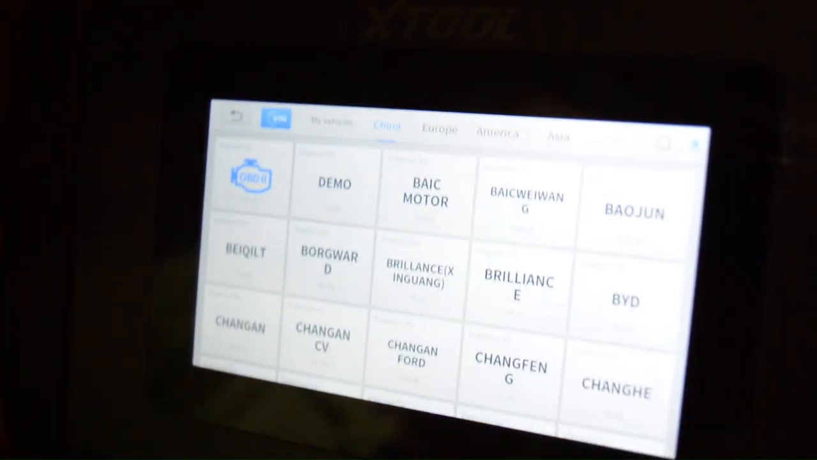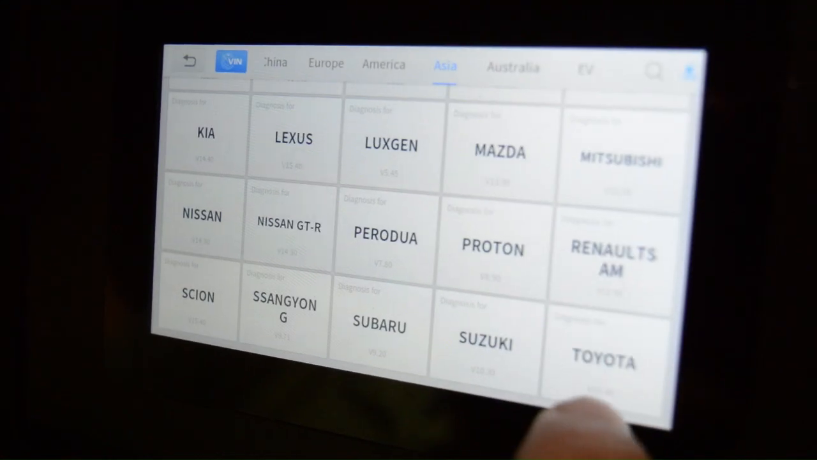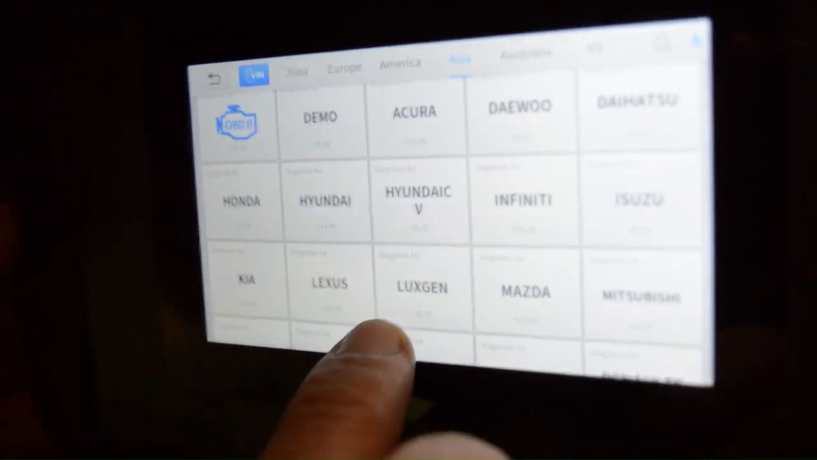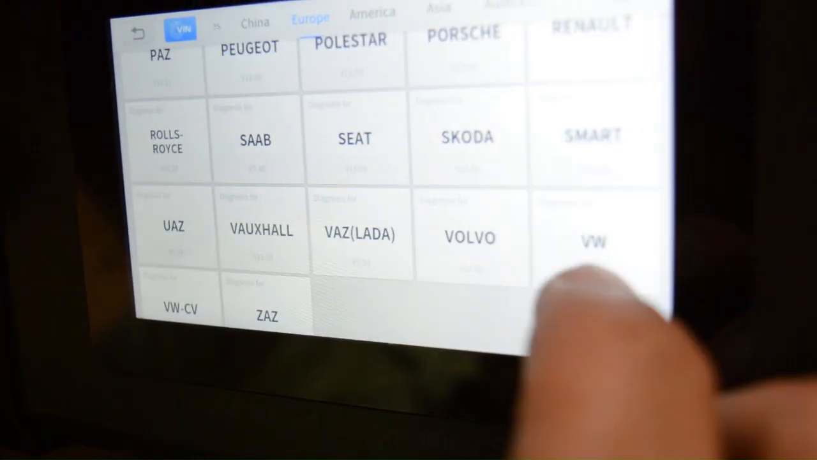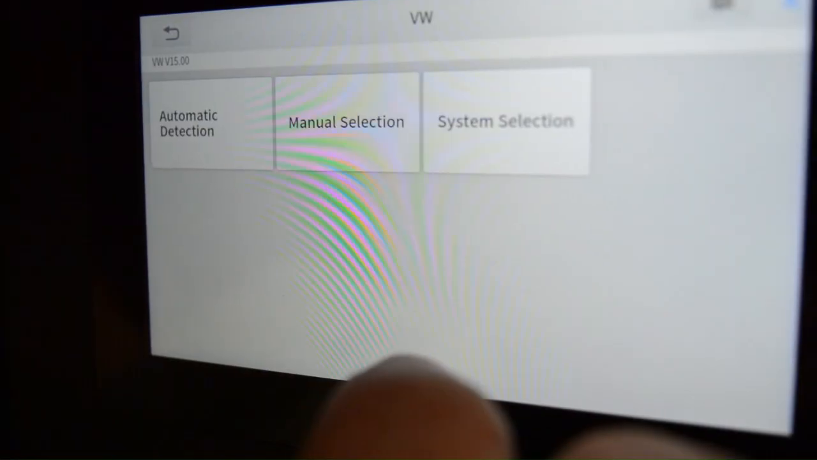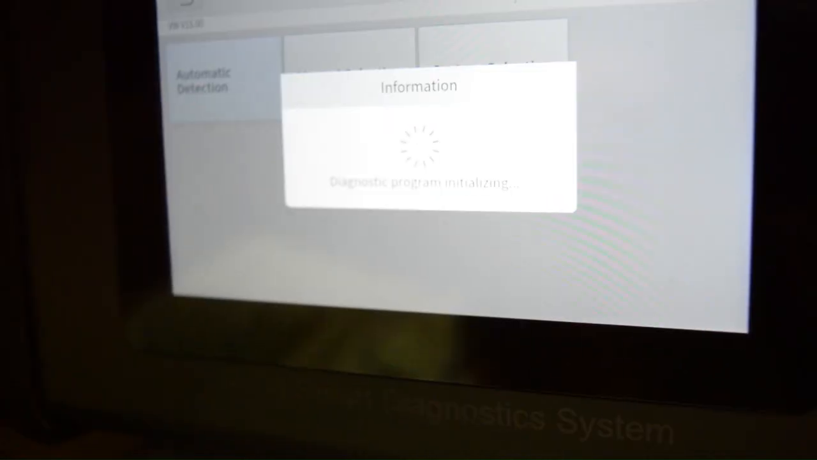We will click Asia, and then we will see if we have got Volkswagen here. We don't have Volkswagen in Asia, so we will do this in Europe, and then we'll look for the Volkswagen. Here we go. Okay, so we will put it for automatic detection.